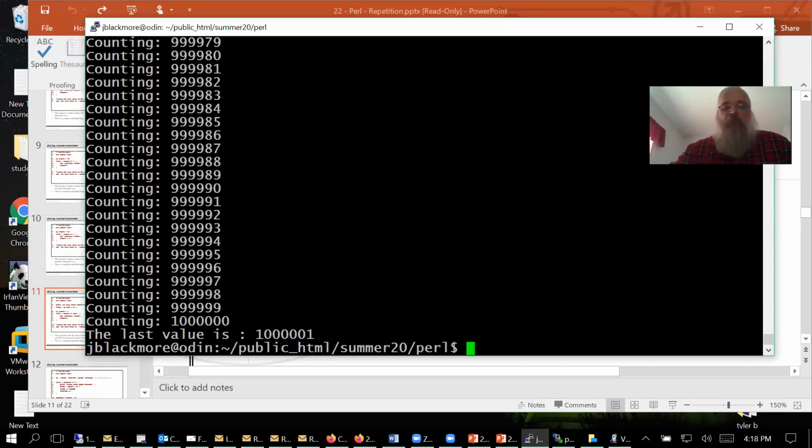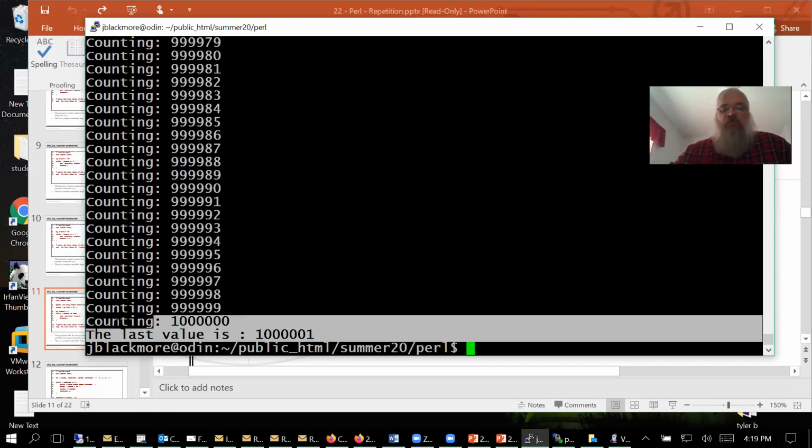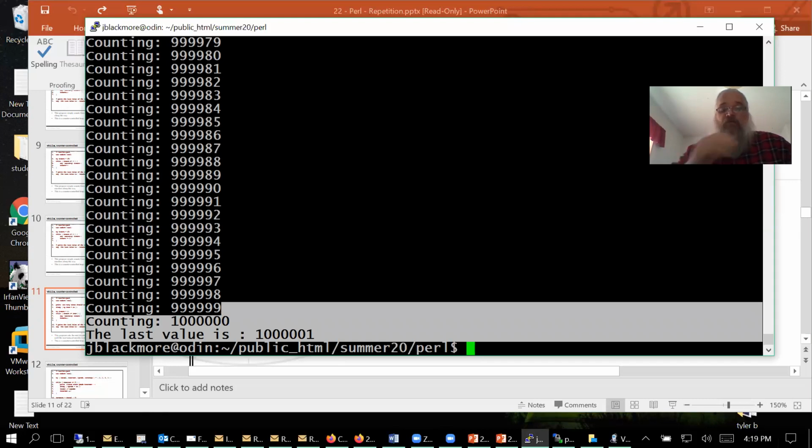Please notice that no matter how large our number was, it's the same thing. Our last number is the limit that our user put in, 1,000,000, but the last value, once we break out of the counting loop, is 1,000,001. So no matter how big or small the numbers are, even if you're going in a negative direction, the code performs the same way.